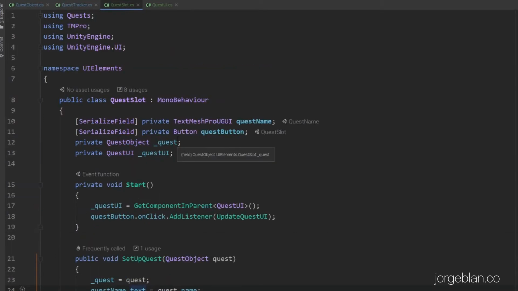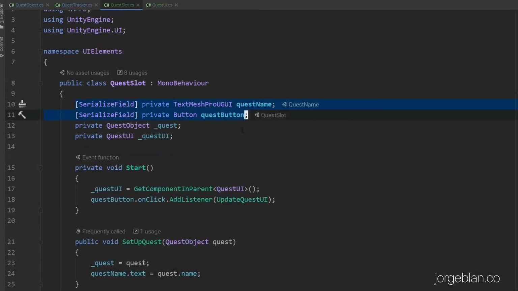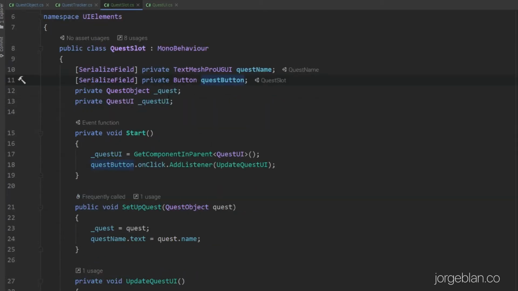As you saw, we have a couple of collections that have a number of quest slots, each one holding one of these buttons for every quest. So we have a couple of serialized fields here. One is the text element for the quest name and the other is the button itself. And then we're keeping an internal reference to the quest object, and we have a reference to the overall quest UI. We get the reference to the quest UI in the start method, and then we're also adding a listener here to the button itself.